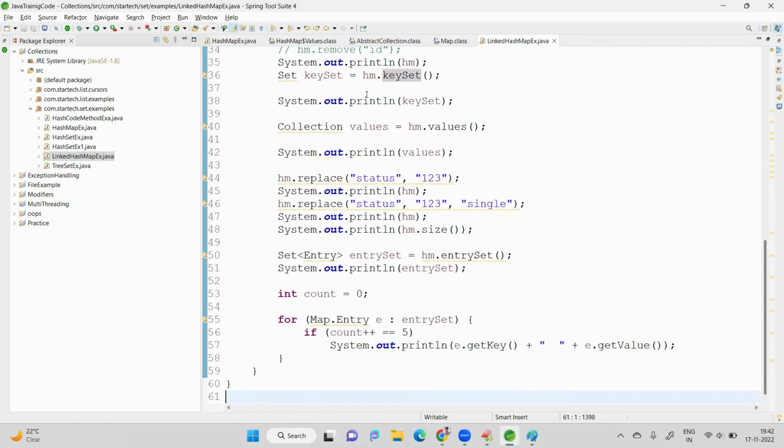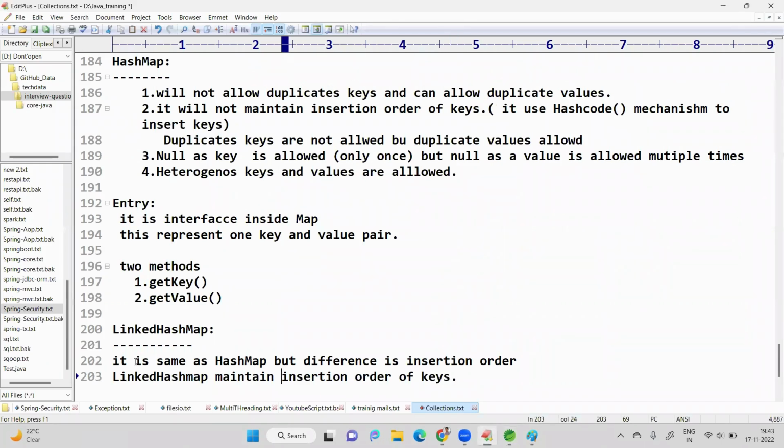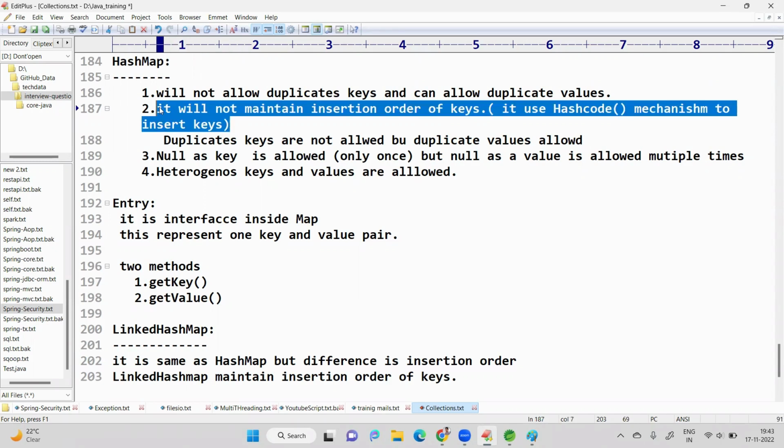Is it clear? When we go for linked hash map, we want to maintain insertion order of keys, not allow duplicate keys, allow different types of elements in the keys, and null is also allowed for keys. That is the situation where we can go for the linked hash map. For HashMap, we don't need insertion order of keys.